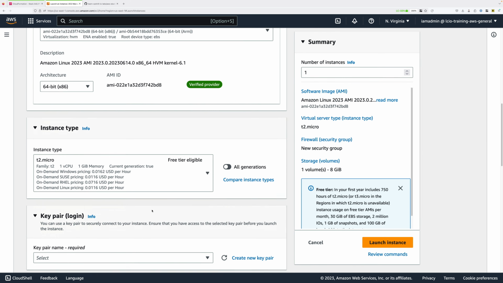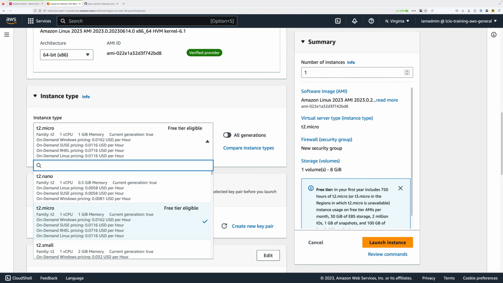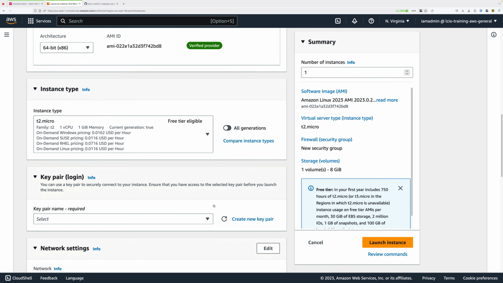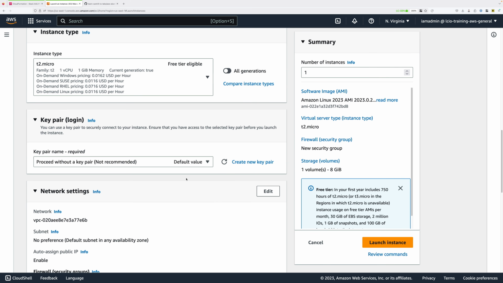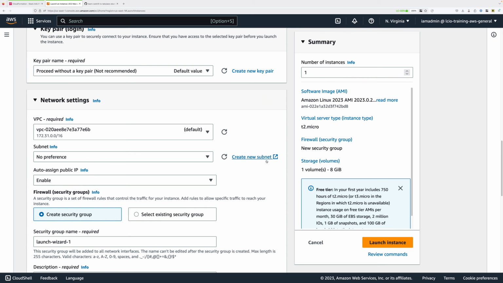Once set, scroll down again and go to the Instance Type box. Click in the drop down and just make sure that you have a free tier eligible instance selected. For most people this should be t2.micro, but just make sure that it's an equivalent sized instance which is under the free tier. Continue scrolling down and under the key pair box just click in the drop down and select Proceed without a key pair because we won't be connecting to this instance using an SSH key, we'll be using Session Manager.